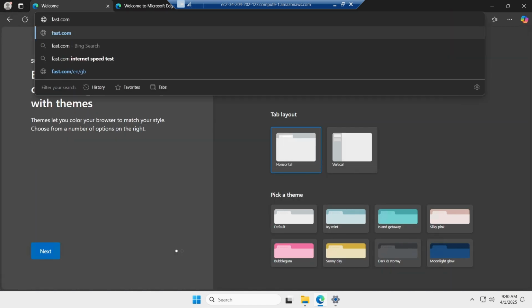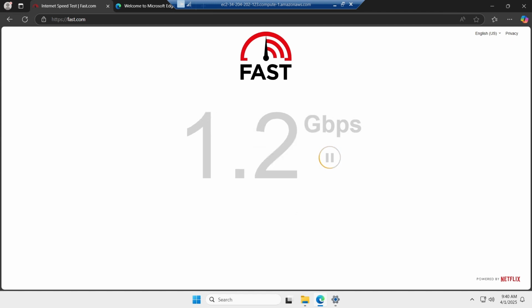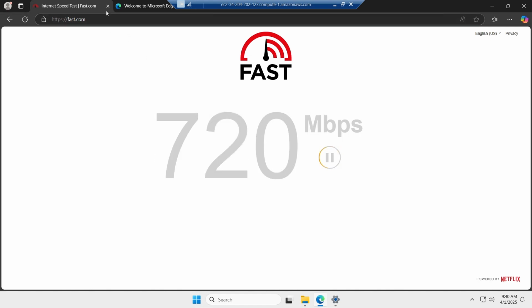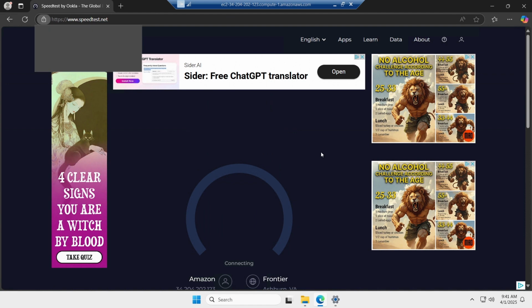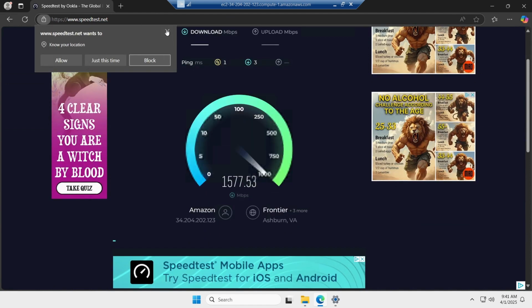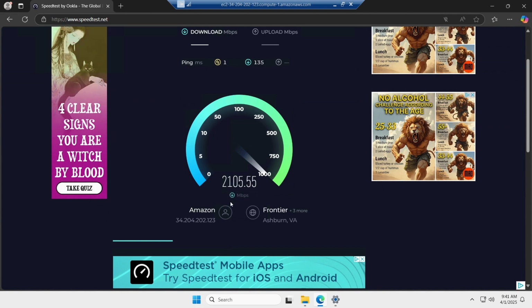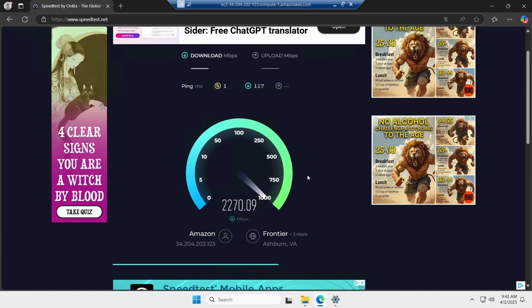Now, let's test the network capabilities. Click on fast.com and observe the speeds the RDP client should be offering, speeds of up to 1 Gbps, which is over 1000 megabits per second. Then, open speedtest.net and click Go. I'm seeing speeds up to 2000 megabits per second, and even the upload speed reaches around 1600 megabits per second. It's incredibly fast, free, and reliable.